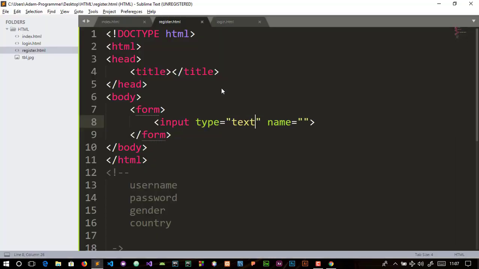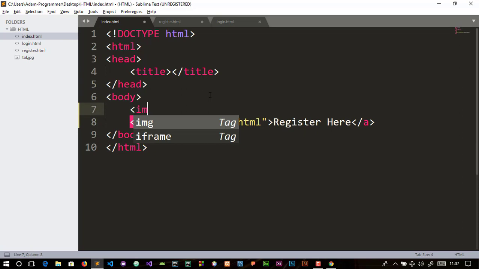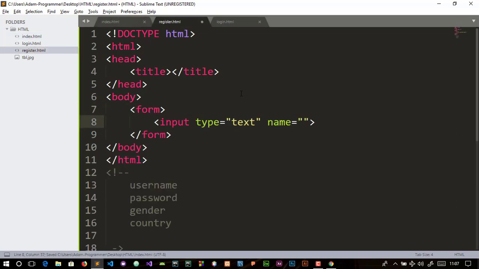You see, this input tag gives us an input, and as you can see, this input doesn't have a closing tag, as well as the image tag. All these tags that don't have a closing tag are called void elements, or empty elements, but I prefer to call them void elements. Also, I'm sorry, the anchor tag has a closing tag. I want to say the image tag. You see, there is nothing like a closing tag. So that's all.